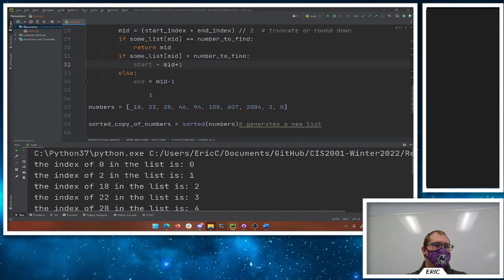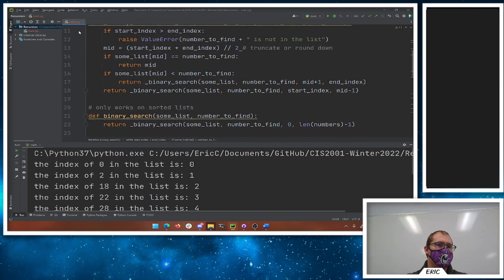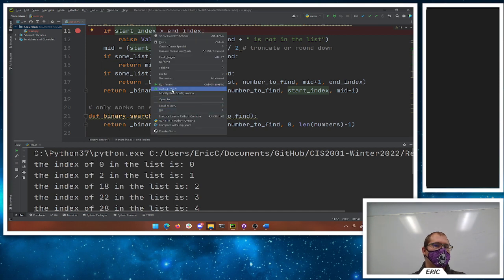What's really cool behind the scenes, I'm going to put this in debug mode because that's really fun. So come to the line number, put a big old breakpoint in there, and then instead of right-click run, you right-click debug.